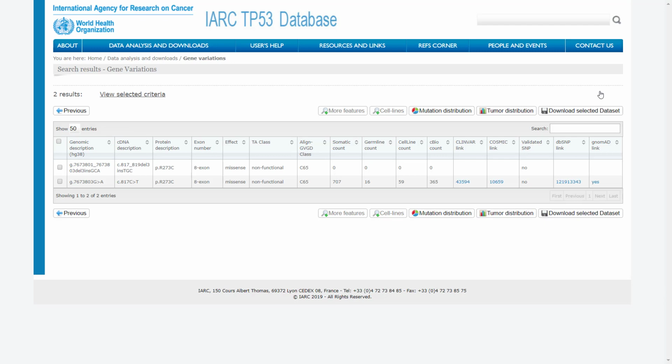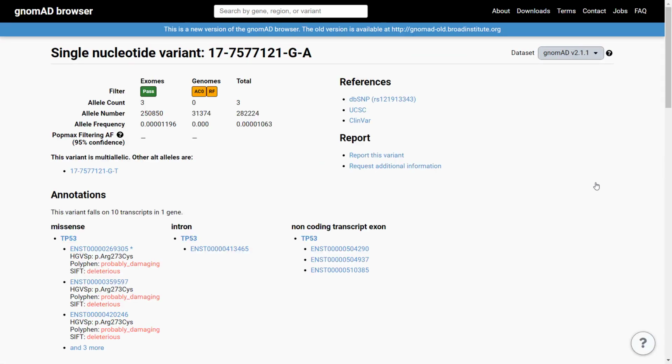In the results page, we see that this mutation was observed both as a somatic mutation and as a germline mutation. We have links to various resources, including gnomAD, which we are already familiar with. Based on gnomAD data, we can see that this variant is very rare in the general population. It can still act as a predisposition factor in a few families in which it does occur.